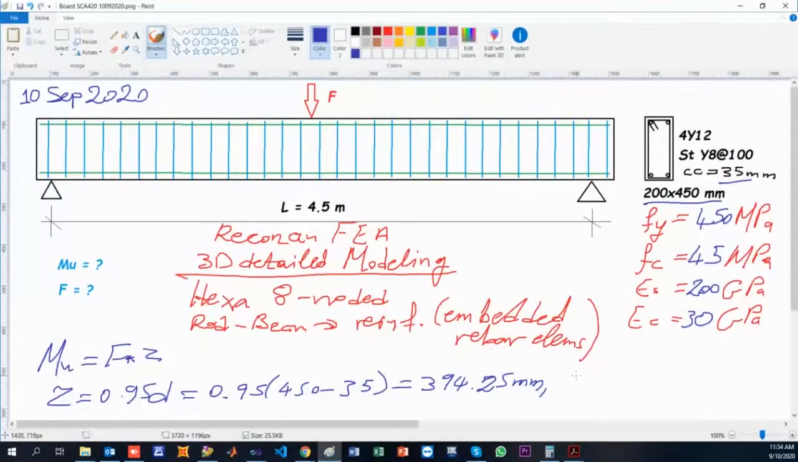Our F in this case will be equal to what? The area of steel multiplied by Fy. I'm going to calculate the characteristic one and not the factored one, right? Given the fact that our software will use the actual characteristic values. So my characteristic value for yielding is 450, and I will not divide it by 1.15, which is the safety factor for my material for steel, right?